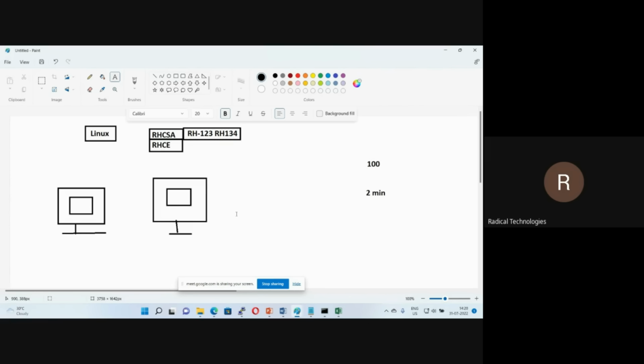To reduce this time, we are learning RHCE, that is called automation, and that is RH294. Here guys, respond please. In this course, we will be learning complete automation. And which tool are we learning here for automation? Ansible. Ansible is nothing but a configuration management tool. What do you call it, guys? Configuration management tool.